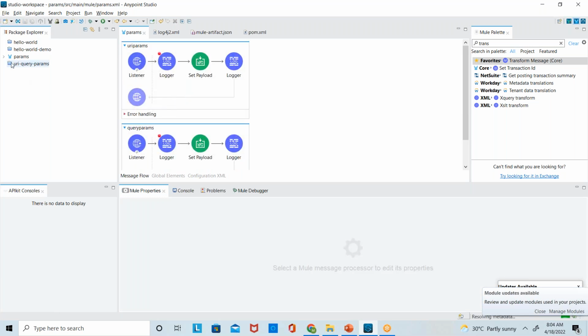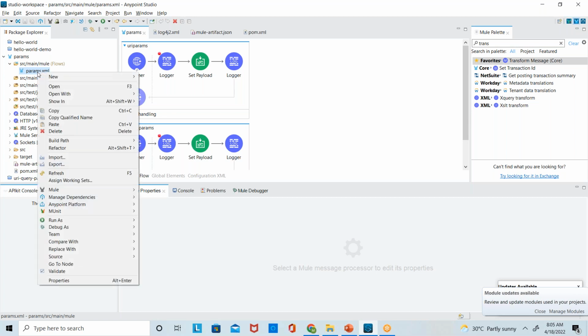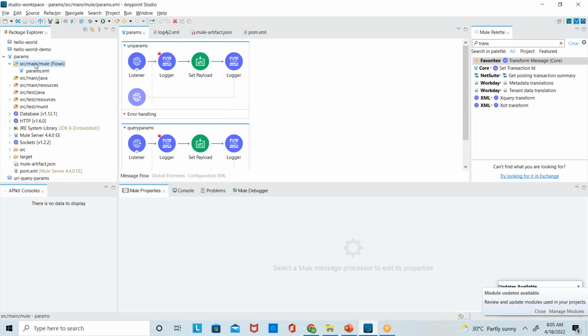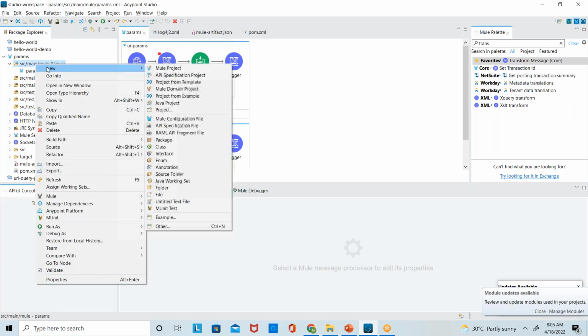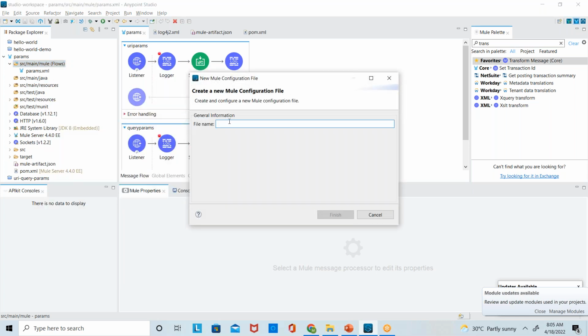If you remember, in the params project itself, we have one params config file and we have created two flows. Now what I will do, I will create another configuration file. How to create a configuration file? Right click on here or here, no problem, you can do that. New, Mule configuration file, and it will ask for the name.